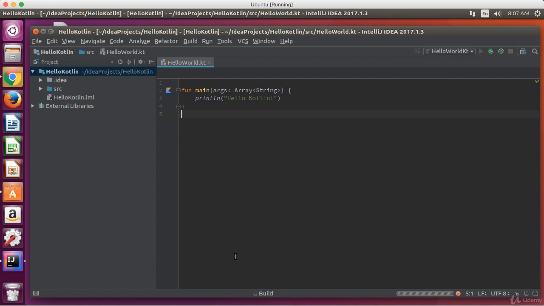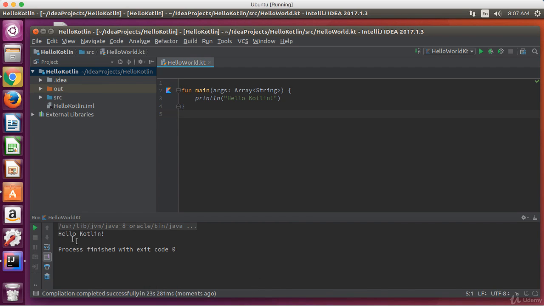So things are being built now. Because it's the first time, it may take a little while. There we go. It says here, hello Kotlin. Very nicely done. Now we know for sure that we can write both Java and Kotlin without any problems here. Okay, perfect. I'll see you in the next video.